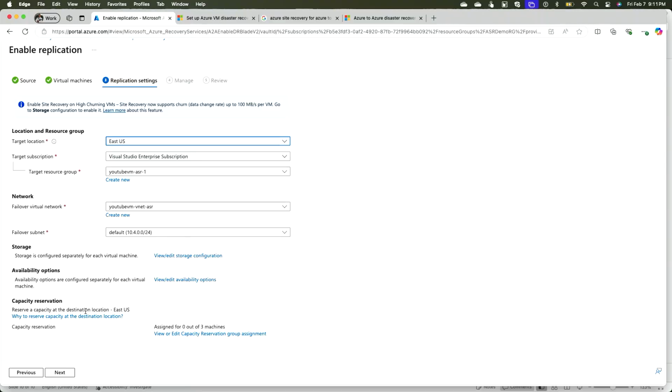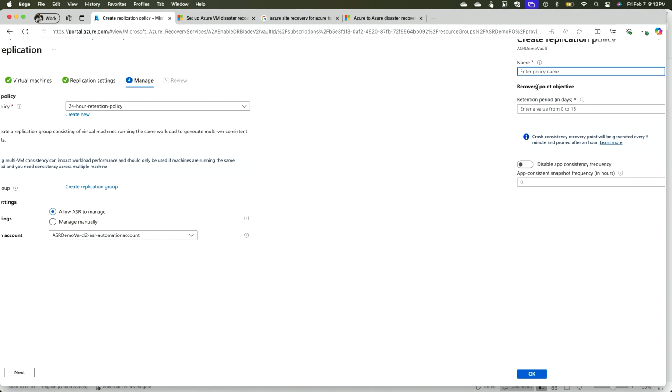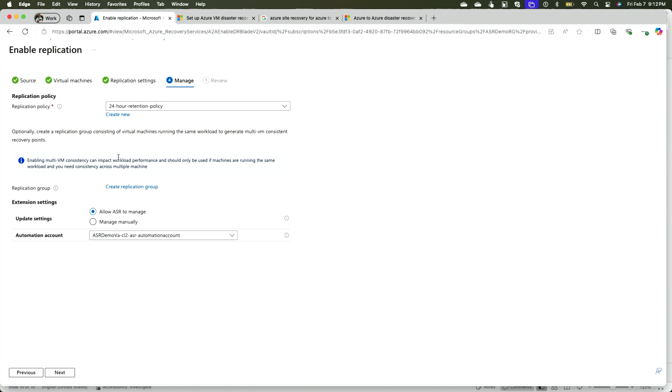So moving forward with that, the next thing you are going to talk about is the replication. And as I mentioned before, the thing you have to remember is the replication policy, the retention policy. Here it says a 24-hour retention. So you can create a new one if you want. And if you say create new, it'll ask you to give it a name and a retention period in days. And that's pretty much all it's asking you to do. So in this case, the default is 24 hours. That's fine. And it's going to do every 5 minutes by default.